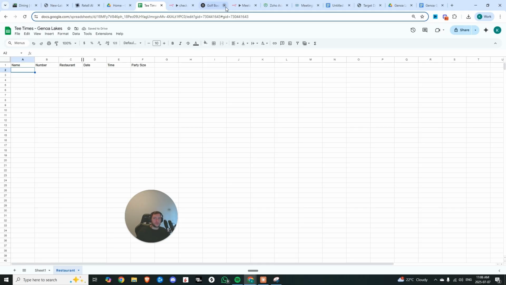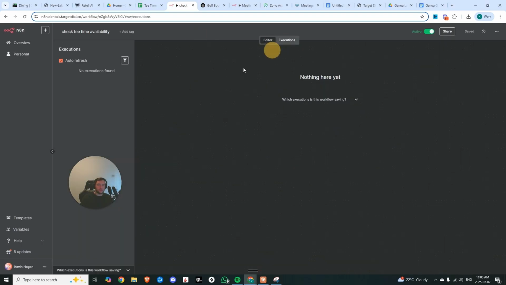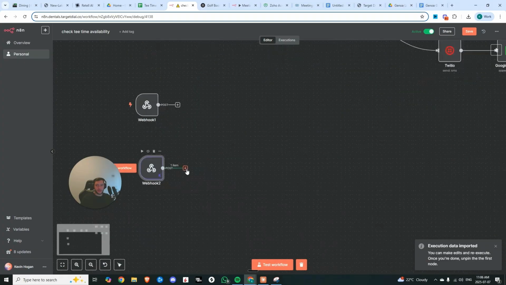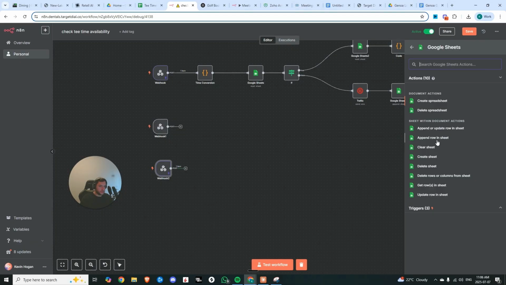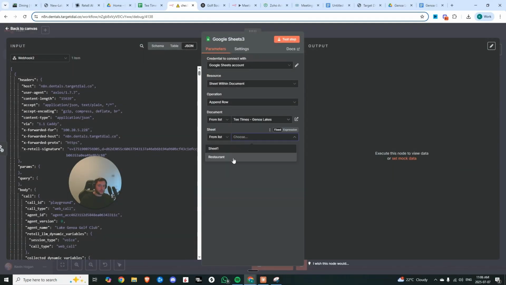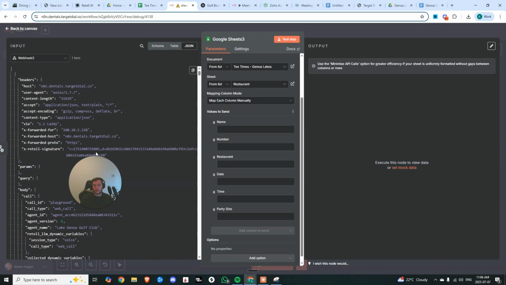Okay. And we'll just keep this one really simple as it is only for a demo. We'll copy this to the editor and we will search for Google Sheets. This is going to append a row. We can just choose our new sheet table. And now we're just going to map everything.